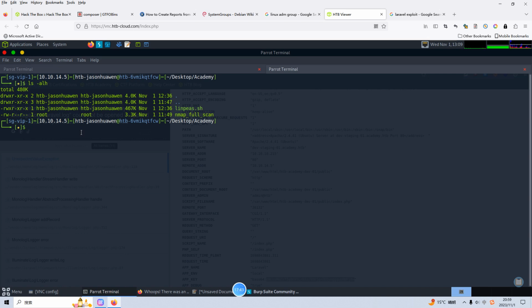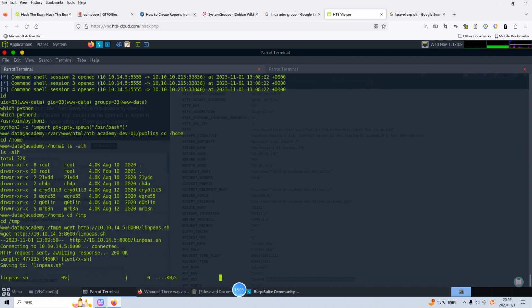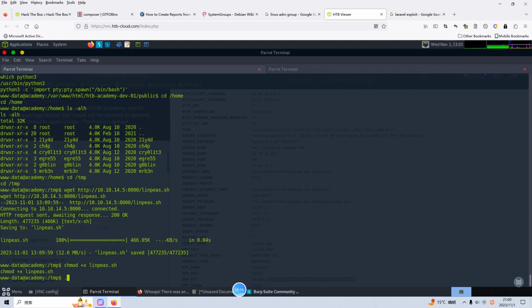The way to do it is very simple. We just set up a web server with the Python 3 HTTP server module, and now we can upload the LinPEAS shell script, and then we can make it executable, and then we can run this shell script.